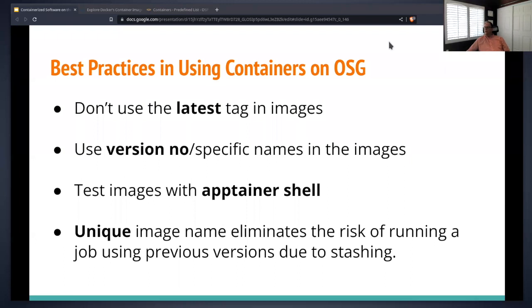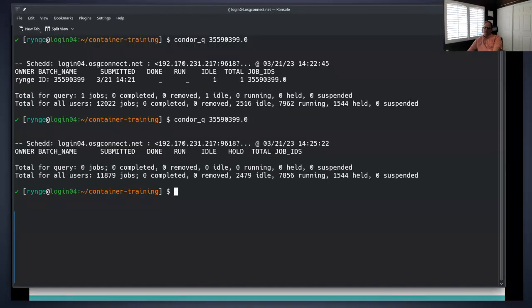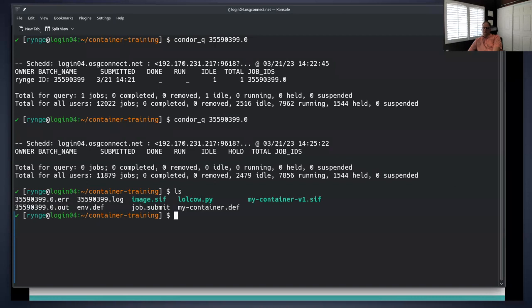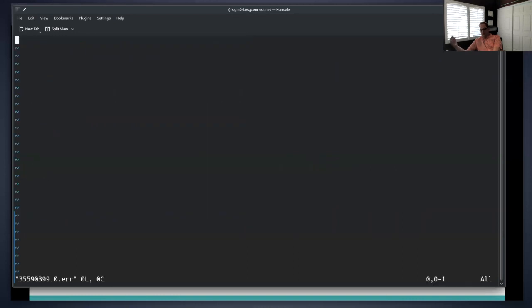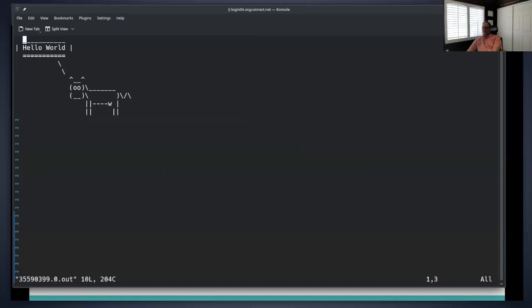All right, so let's check on our job again, see if it has run. It has run. We have some log files here, so we have some outputs and errors. Let's look at errors, see if there are any errors. Nothing, perfect. Let's look at out, and there's a little cow. So all good, it ran inside the right container, it ran the same code. That's perfect.